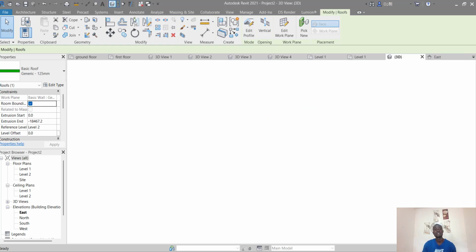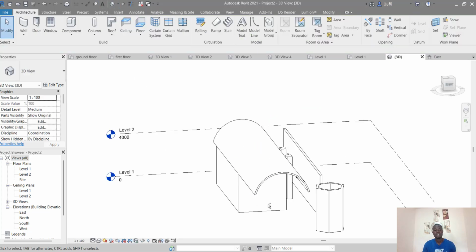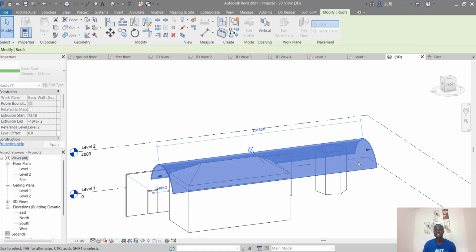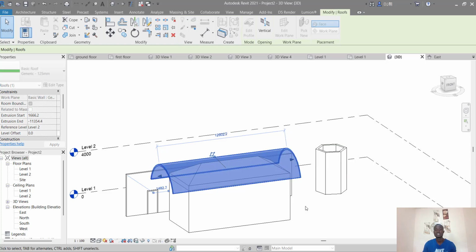Now if I go to 3D, I'll see the roof that has been created. This is the roof that has been created. You see, so you can just adjust it.